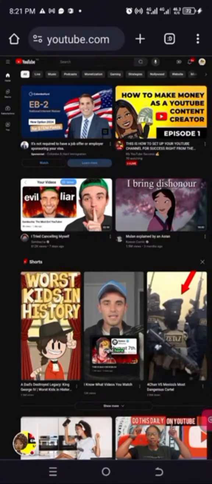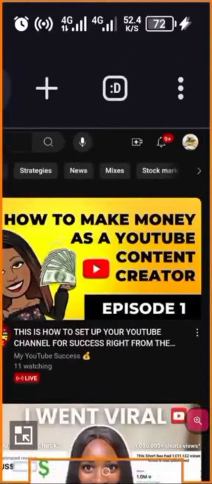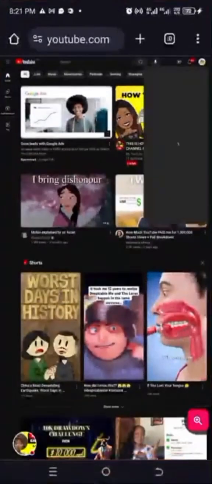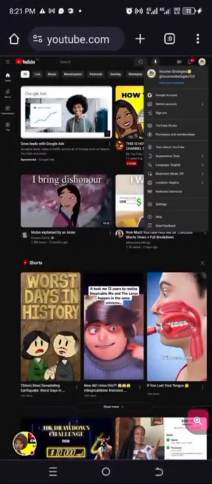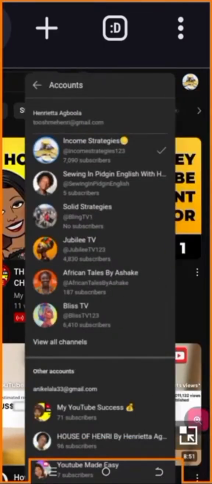Awesome. So I'm going to click on the profile picture. Let me just use my magnifier to show you. The profile picture is here, right? So that's my profile picture. I'm going to click on that profile picture so that it can bring up all the different menus for me. And let me use my magnifier to show you what I'm doing. I've clicked on my profile picture, and then I will click on switch account. When I click on switch account, you will see that it will bring up all the different accounts, and I'll click on view all channels.